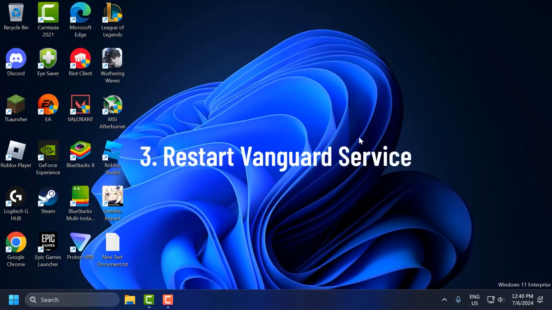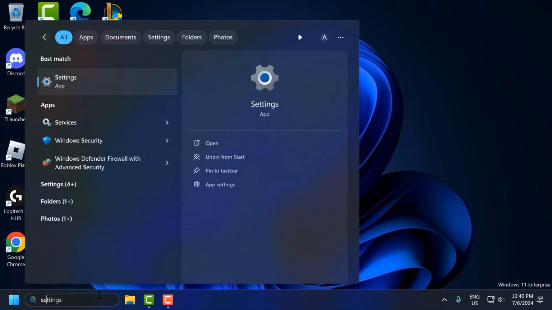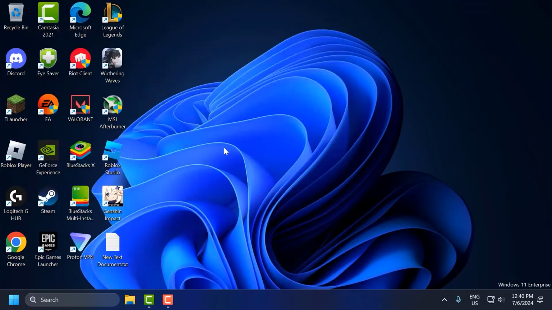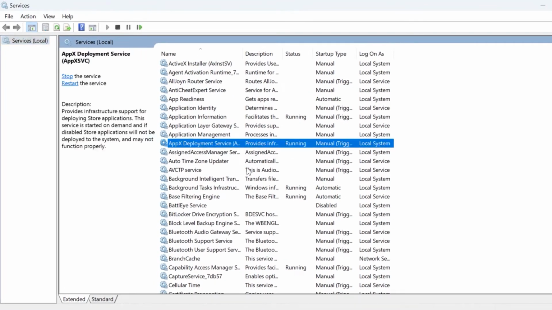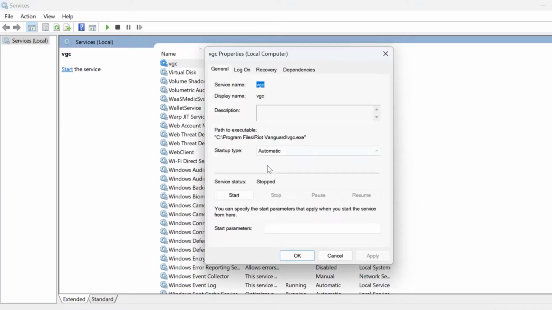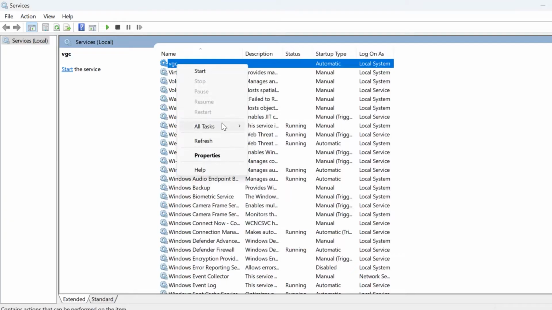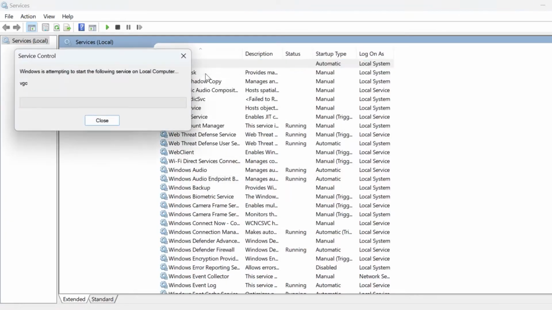Now, the third step is to restart the Vanguard service. So let's restart the Vanguard service. Go to the search bar, type services, click open, look for VGC service, double click it, set the startup type to automatic, and click apply and OK. After that, right click on the VGC service and click start. Close the window once you're done.